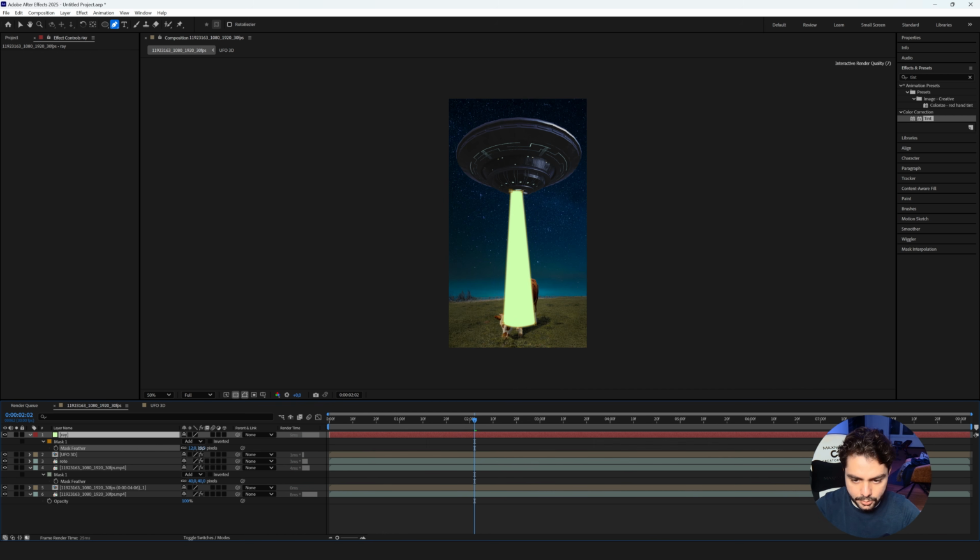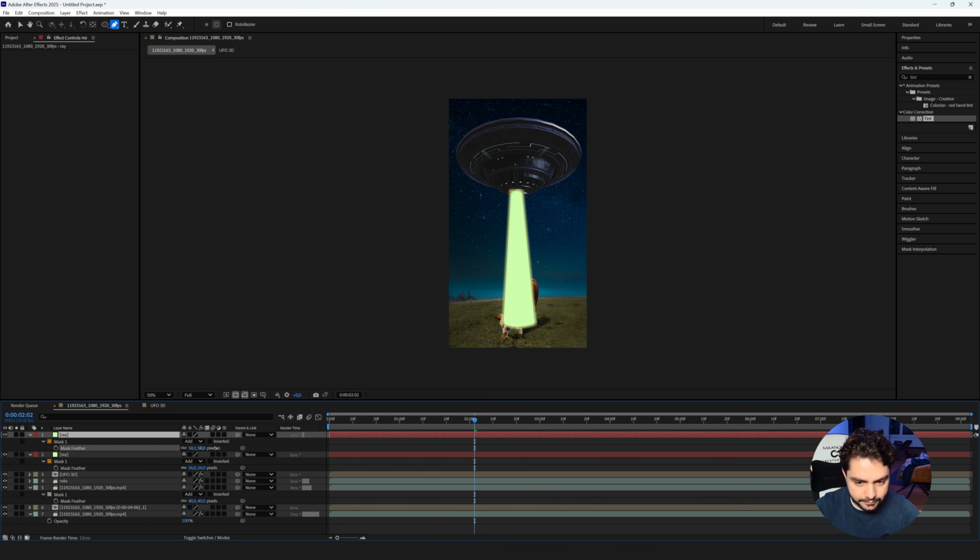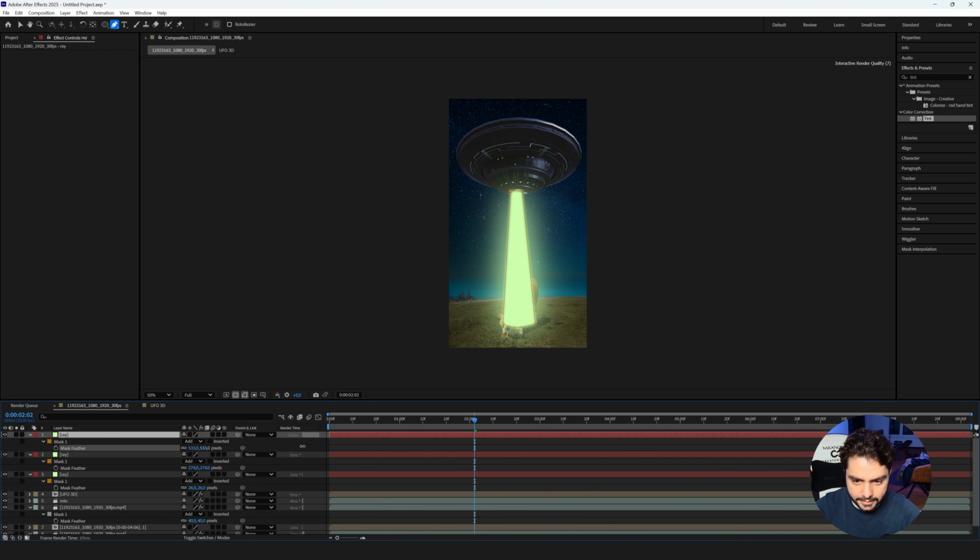We can press F on the keyboard and give it a little bit of a feather. Then we can click on the layer, Ctrl D to duplicate it. And we can press F on the keyboard and feather it even more. You can duplicate it once more and feather it even more than that. So now we have a nice gradual ray that is expanding.